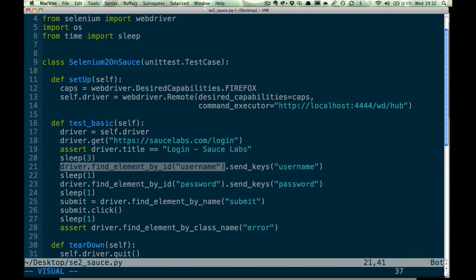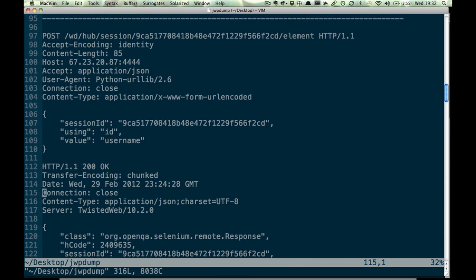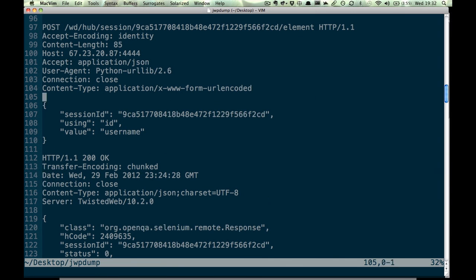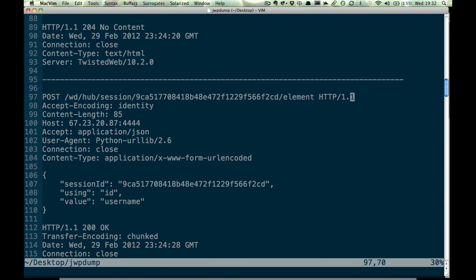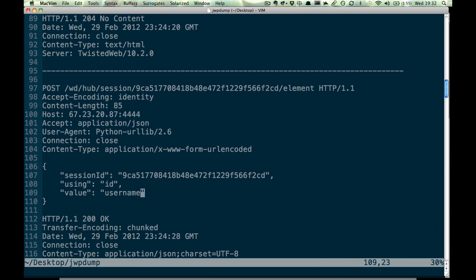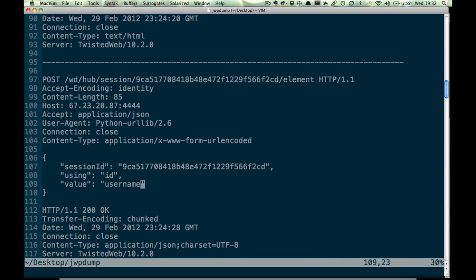So what's going to go through the wire once I do that is another post. It's going to be an HTTP post with /element, which basically in JSON wire protocol means find element for me. And the body is going to be the information that we just talked about, which is what are you using to locate the element and what is the value of that identifier. So we're saying, hey, I want an element located by ID, and the ID has to be equal to username.